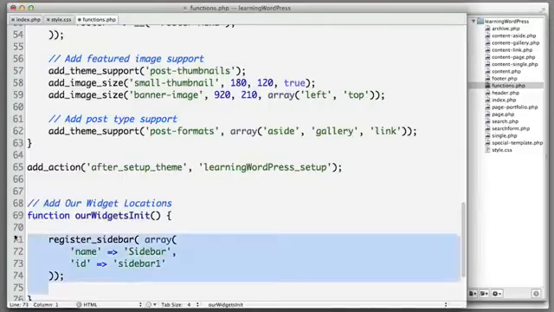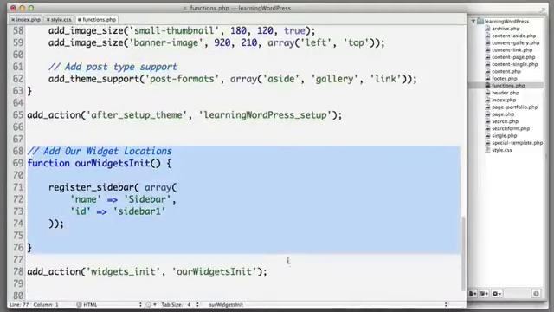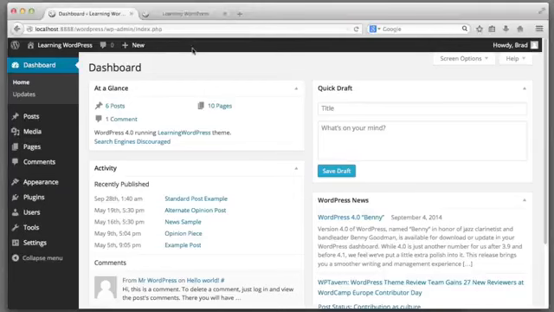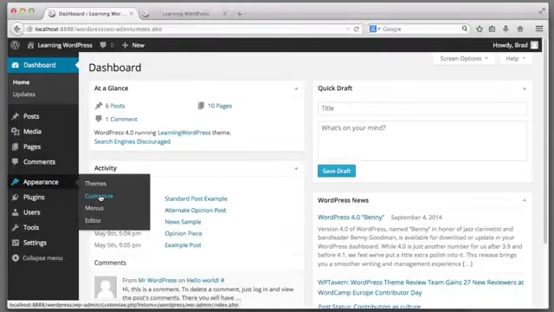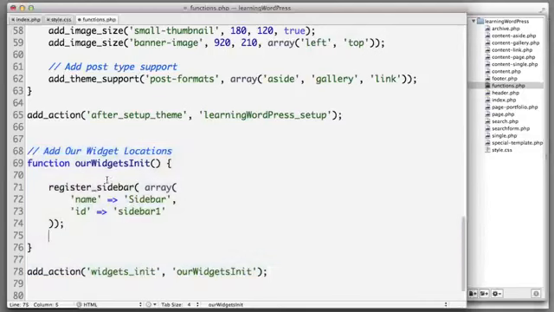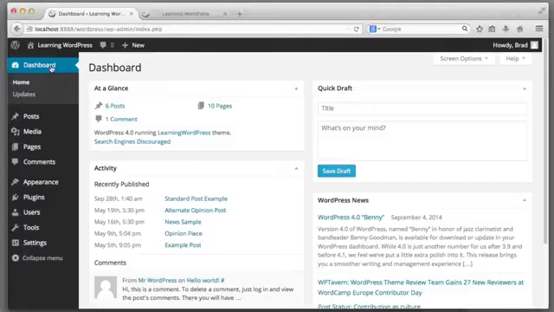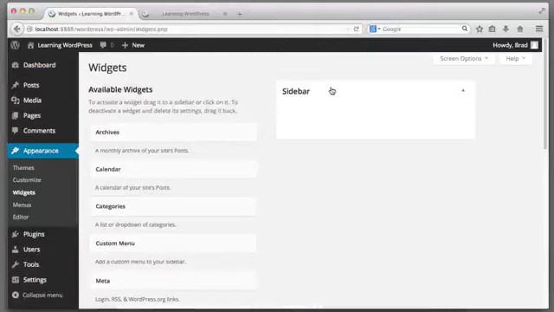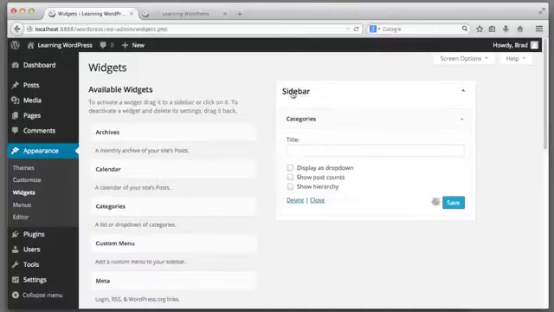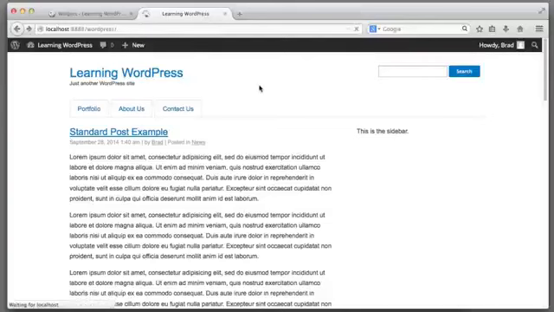Now this is all the code we need for the time being, but before I save this new code, let's head over to the WordPress dashboard, and you'll notice that when I hover over appearance, widgets is not an option. But as soon as we save this new code that we wrote, so Command S, if we come back to our dashboard and hover over appearance, widgets is an option. And you can see there is the one widget location, sidebar. Now currently, if we add a widget to our widget location, nothing will happen because we haven't updated our template or theme code.